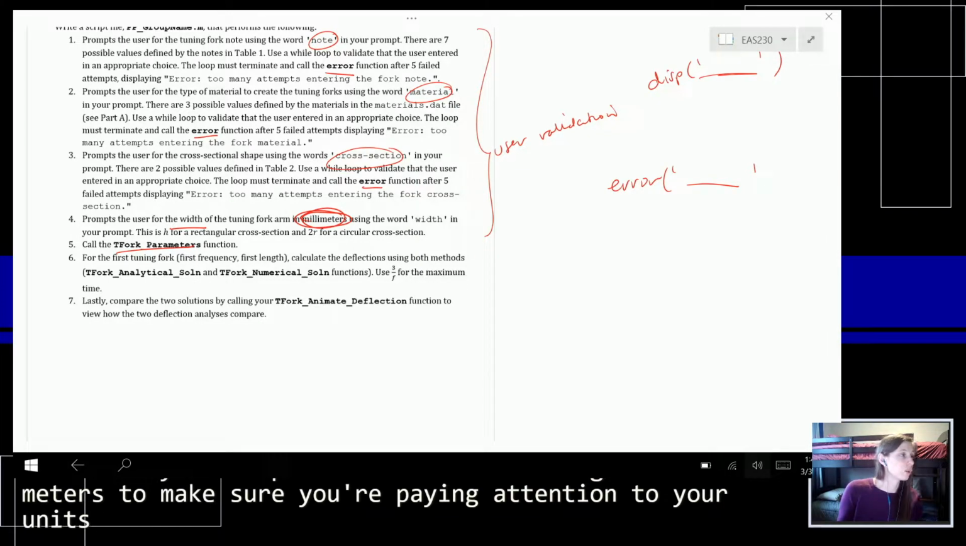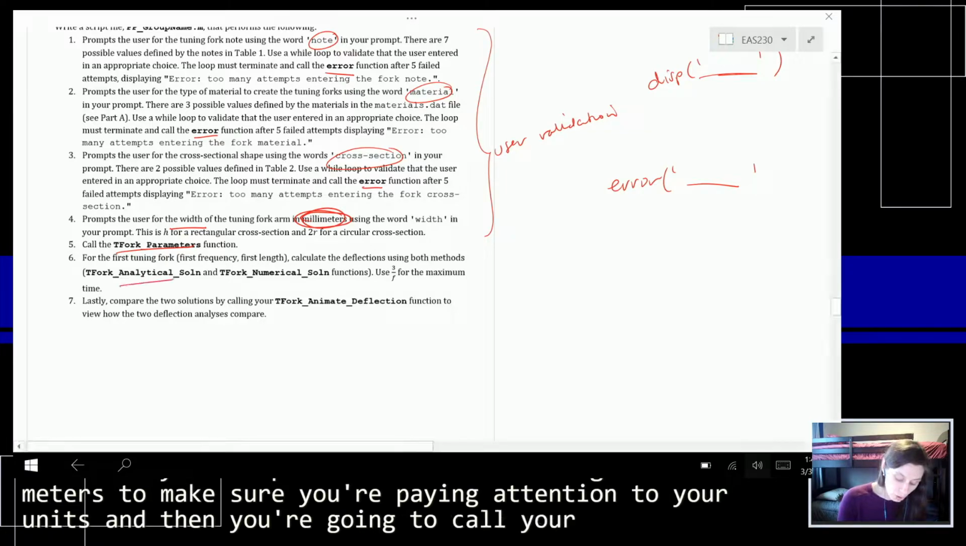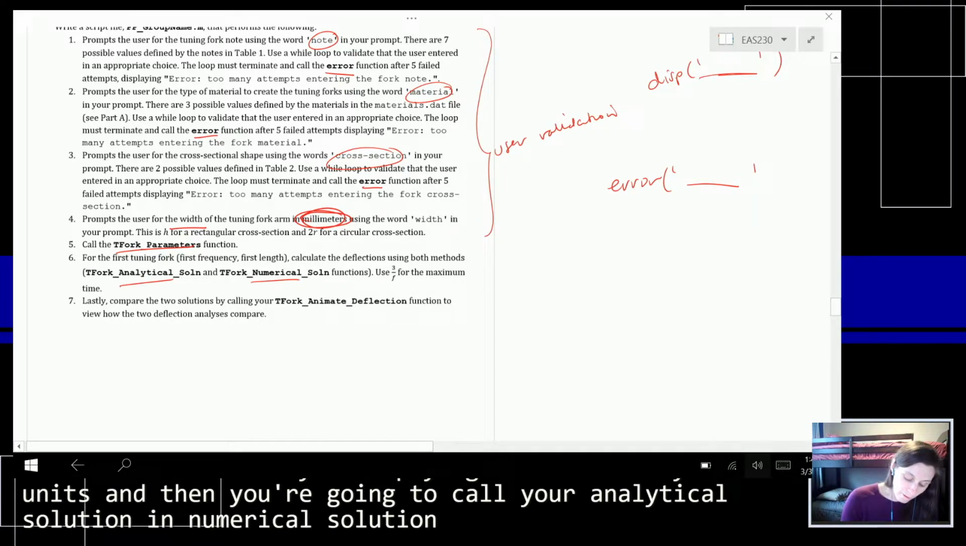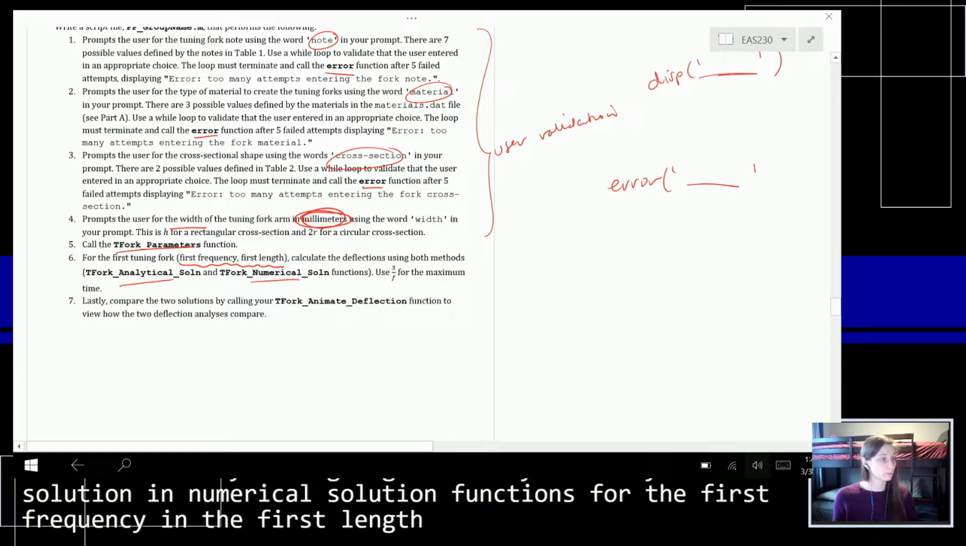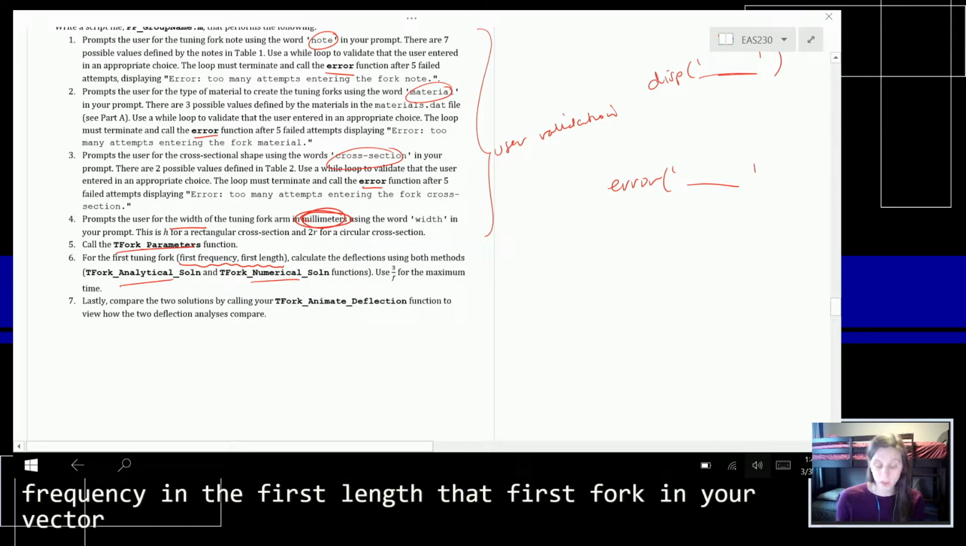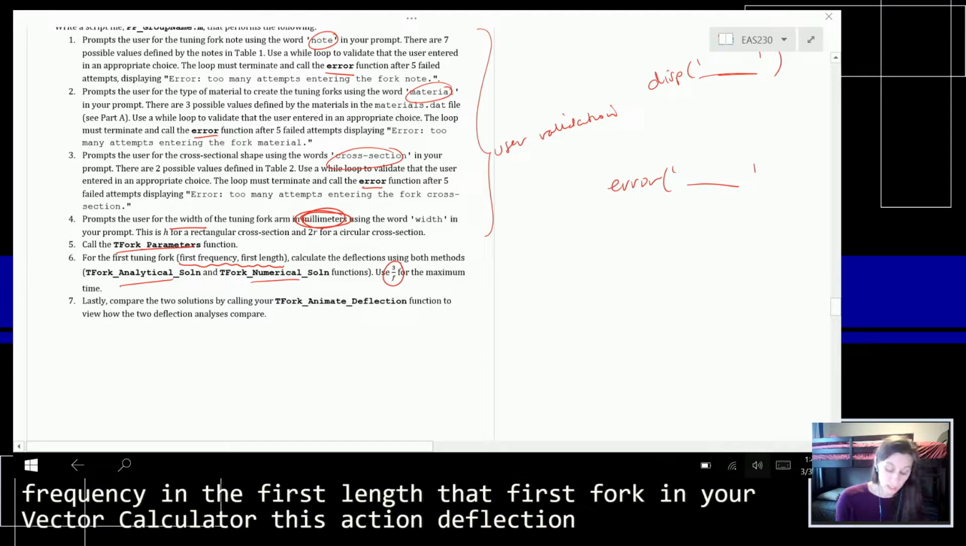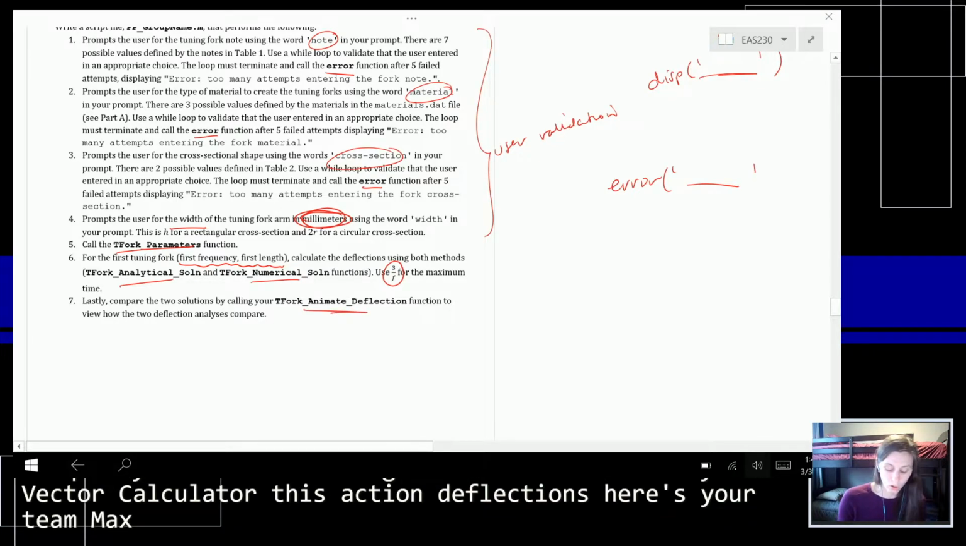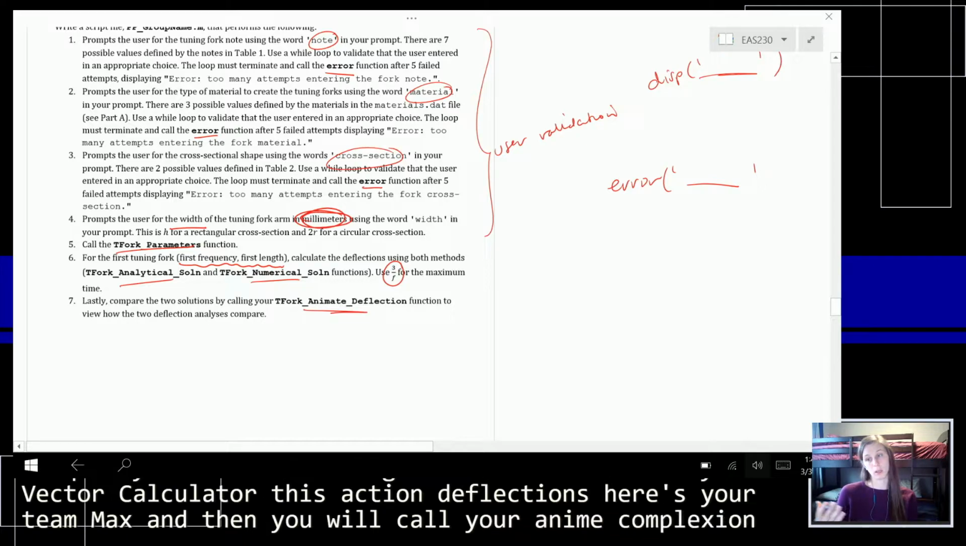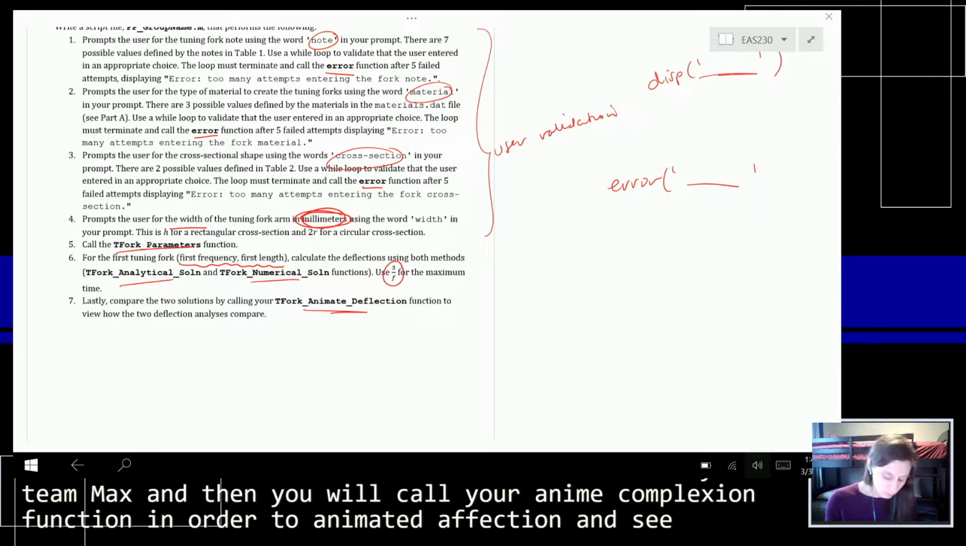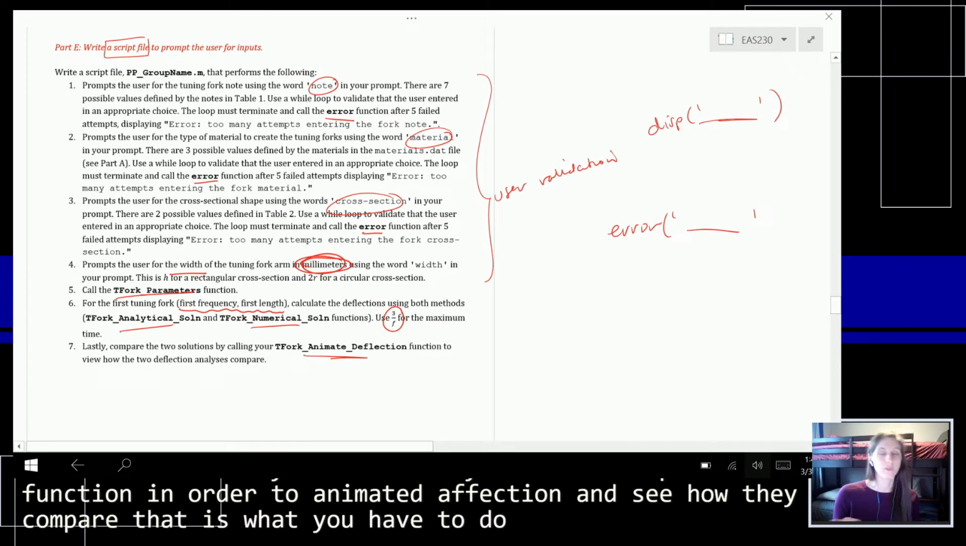And then you're gonna call your analytical solution and numerical solution functions for the first frequency and the first length. So that first fork in your vector. Calculate deflections. Here's your Tmax. And then you will call your animate deflection function in order to animate the deflection and see how they compare. That is what you have to do for your final script file.